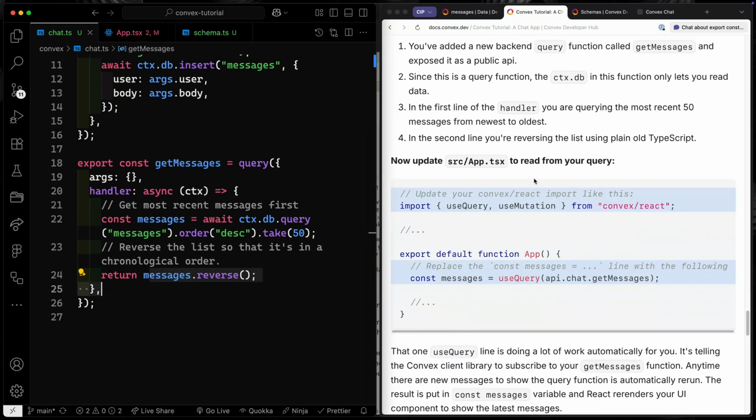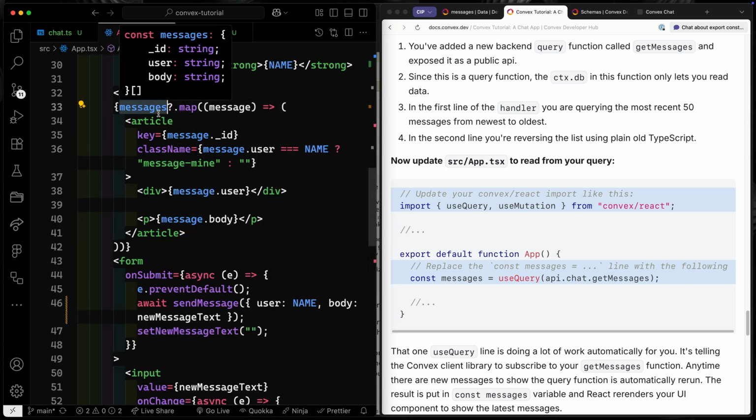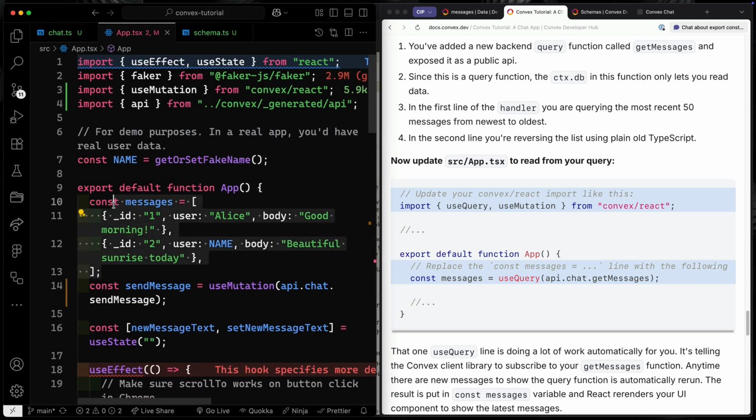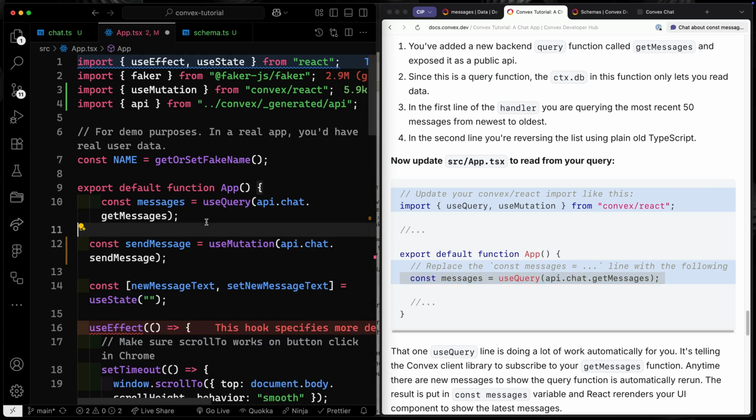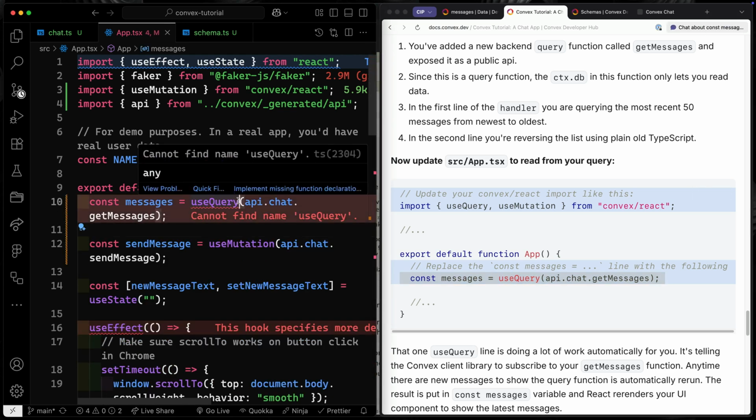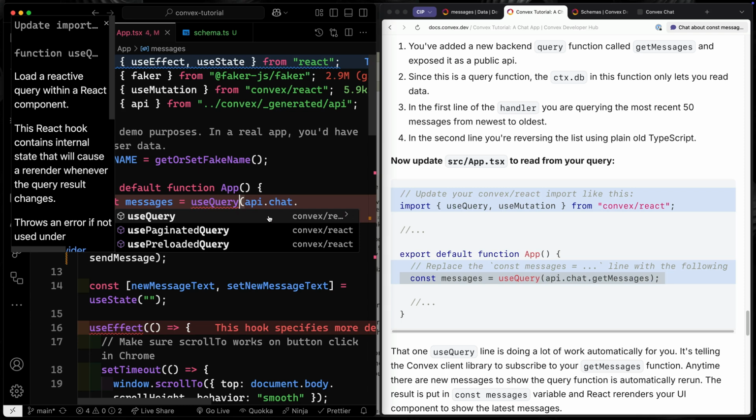Okay, down this way, we just need to update the app because now we need to pull in that data. So messages right now, if I were to look at this, they're just a hard-coded array, right? So we wanna replace that. So let's go ahead and do that. So I'm gonna come inside here, we'll just replace all our messages with the use query. And I should be able to grab this from Convex React.